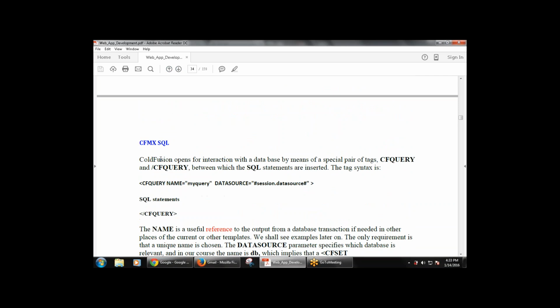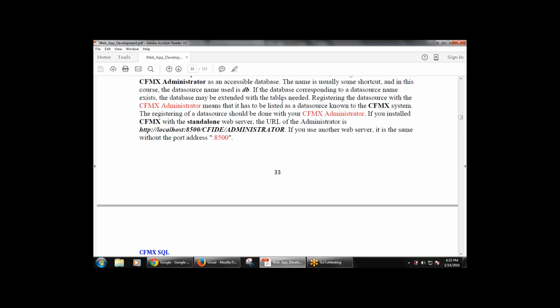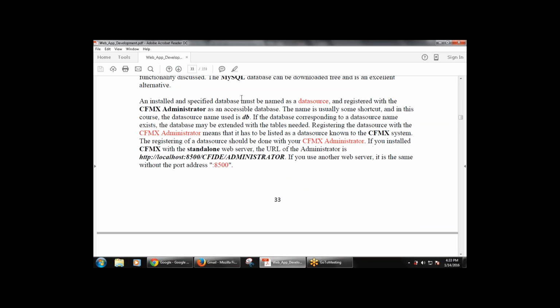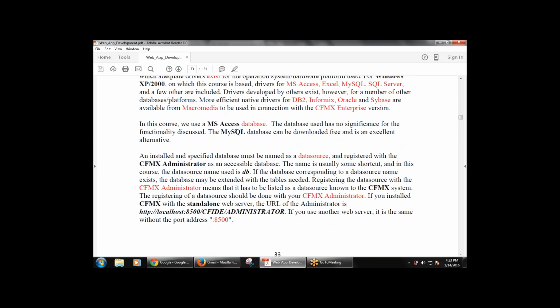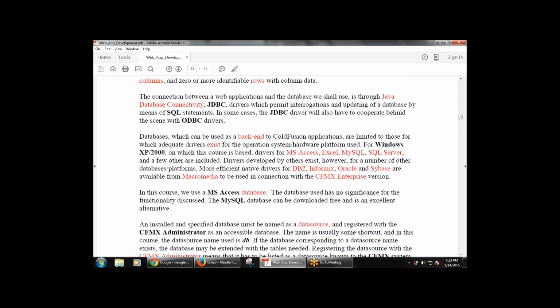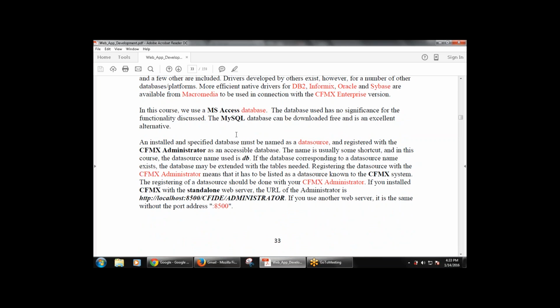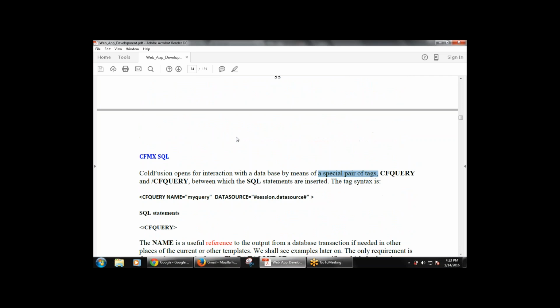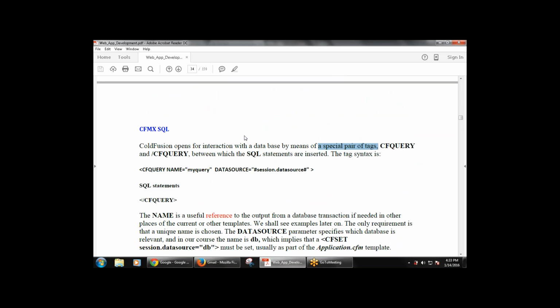So ColdFusion opens for interaction with the database by means of a special pair of tags. That means whenever we are using CFMX, that is the ColdFusion markup language that is used with SQL, with the CFMX administrator. That is defined with a CF query. So this is used for the database by means of the special pair of tags.